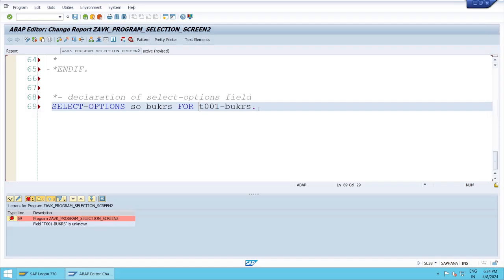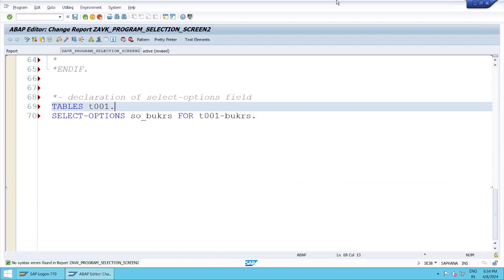Now we have to tell the system what T001 is, right? So simply what people do is they use simply tables T001. This is one of the solutions. Then the system understands easily, right?